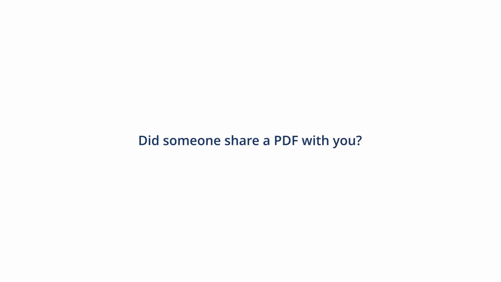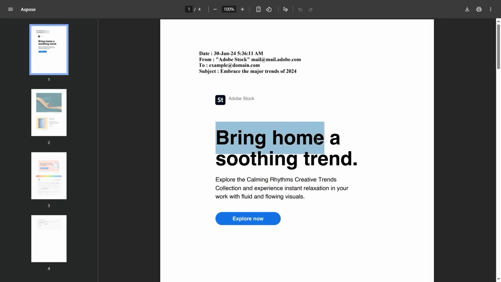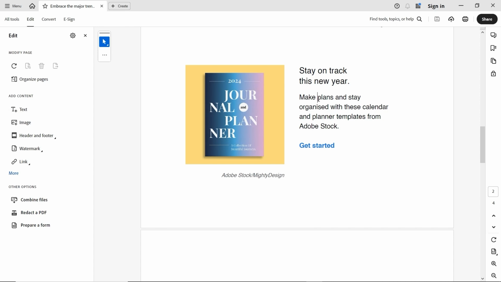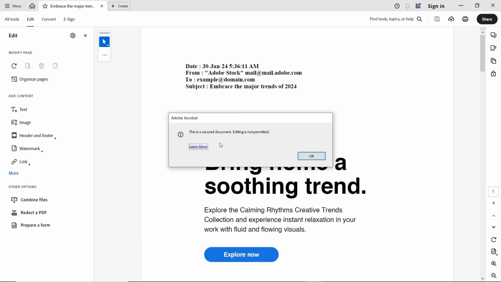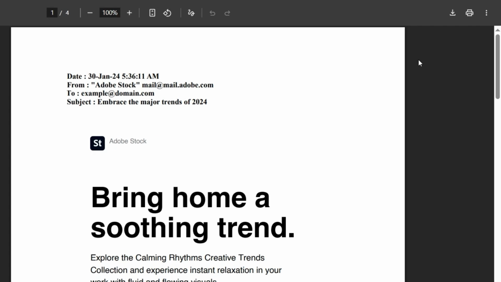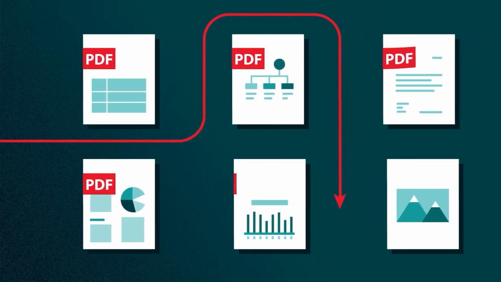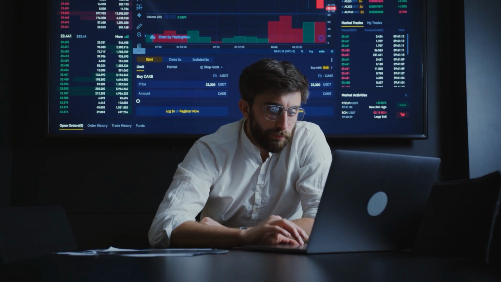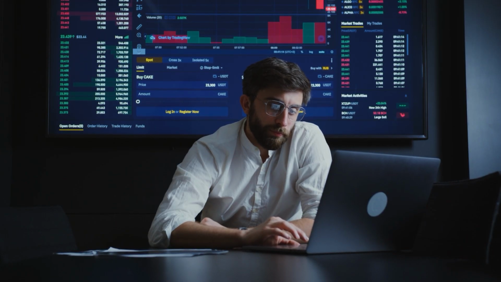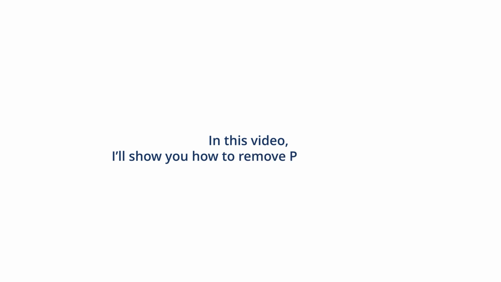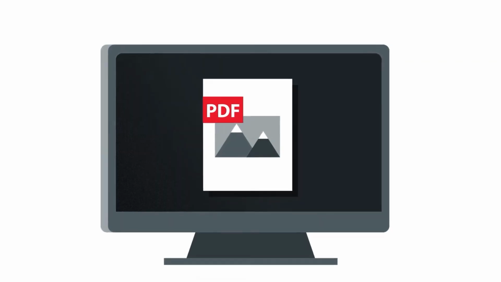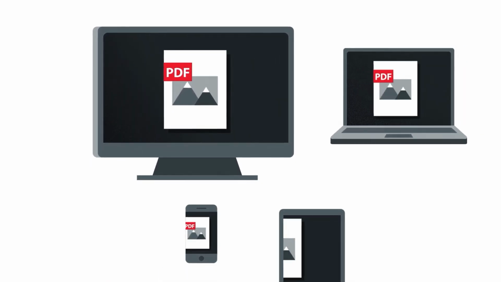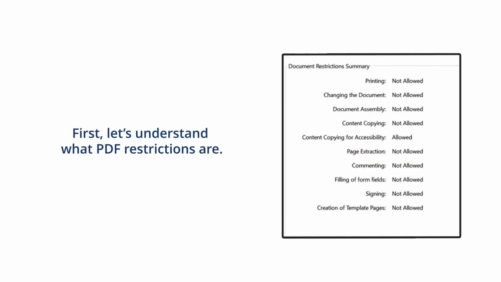Did someone share a PDF with you, but you can't copy, can't type, can't edit, or even print it? That usually happens when the PDF is protected with restrictions. But don't worry, if you're facing these issues, there's a quick fix. In this video, I'll show you how to remove PDF restrictions safely and regain full access in just a few minutes. But first, let's understand what PDF restrictions are.